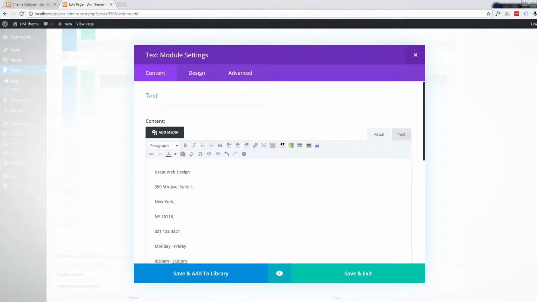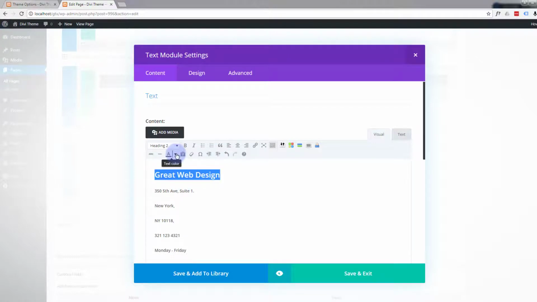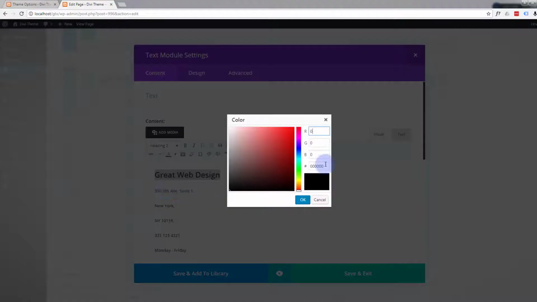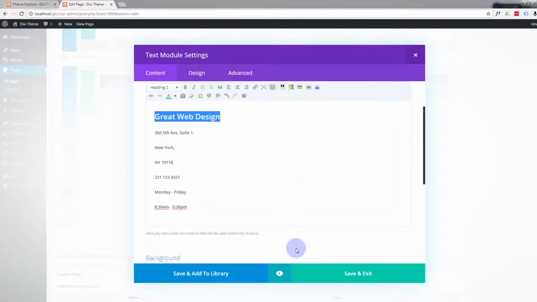And we'll use our blue color. Let's make that a heading 2. And let's make it our nice blue color we've been using. Put the hex color in there, click on the box above, and there we go. So that's that little section done.